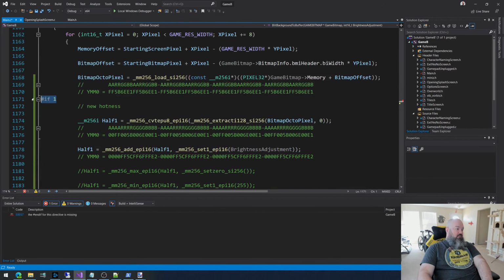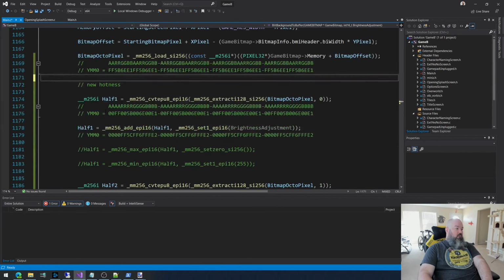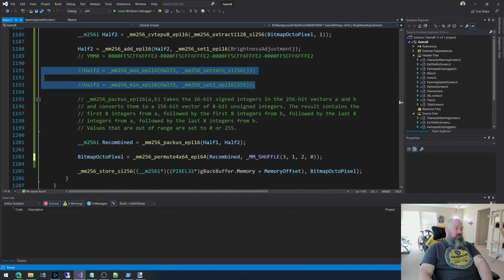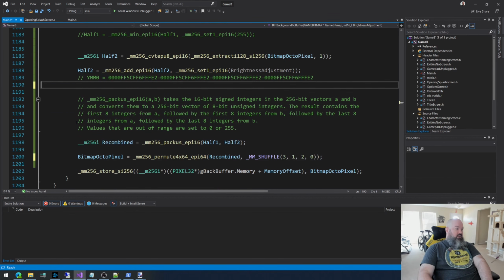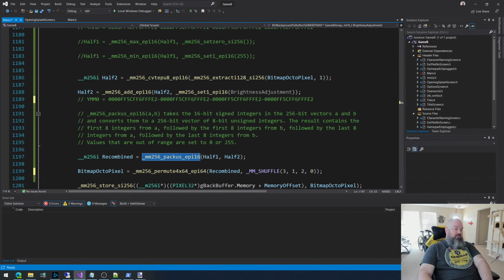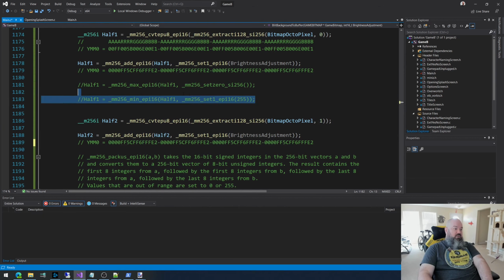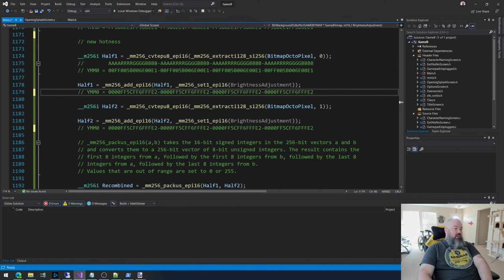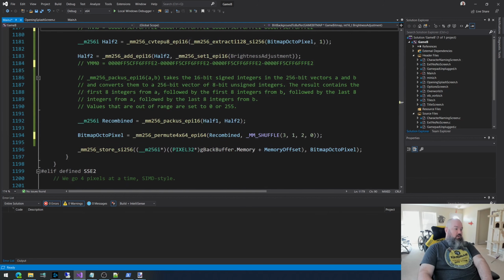Let's take out this little if right here. Let's take out these maxes and mins, because the saturation in this function already did the clamping for us, so we don't have to do any clamping ourselves. We got half one, half two, pack, permute, store, done.